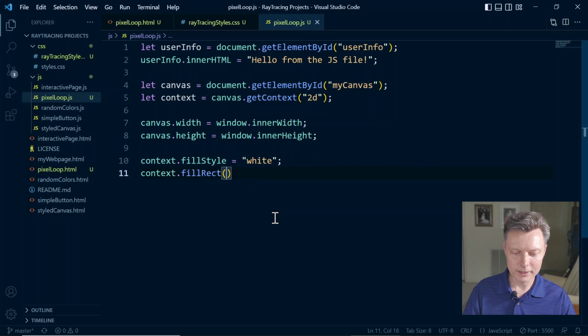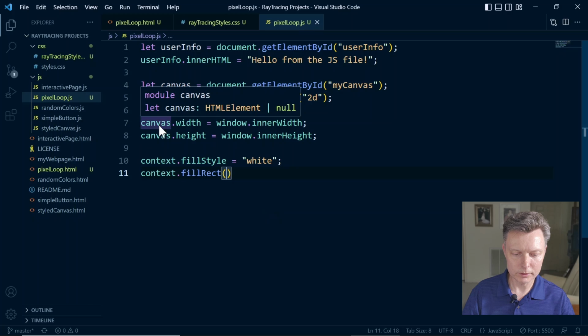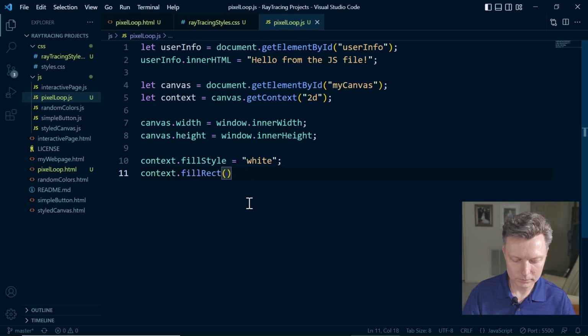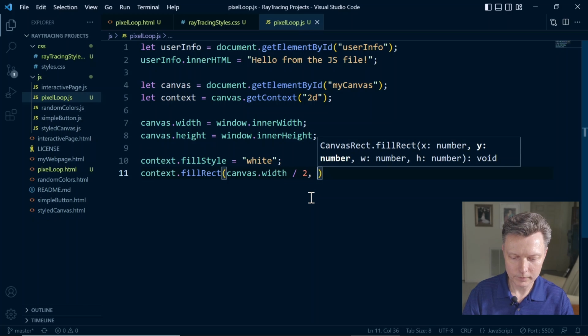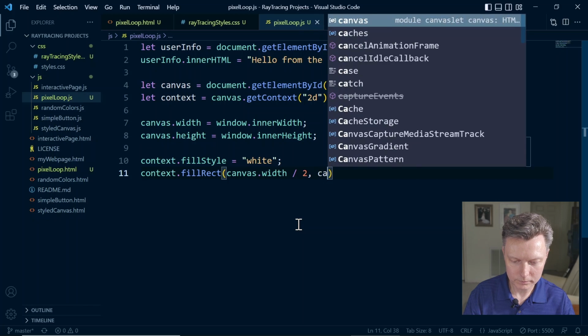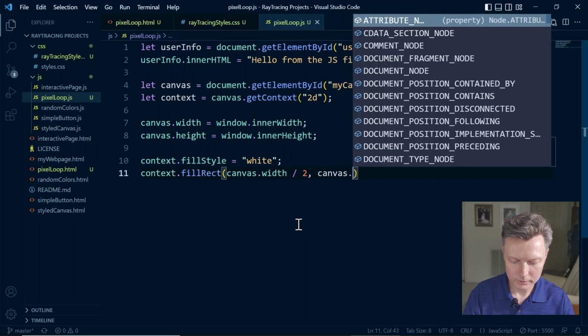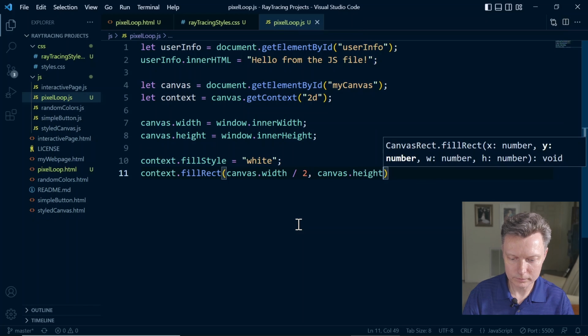So fillRect takes the X first. So let's do it in the middle. So canvas width divided by 2. And then all of the parameters are separated by commas. So type comma. And now let's do the same for the height. So canvas height divided by 2.